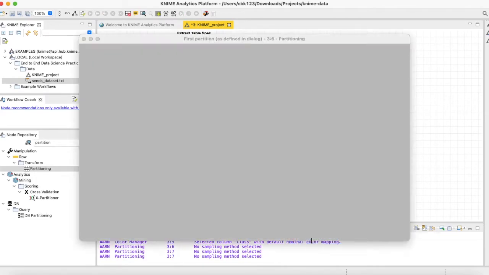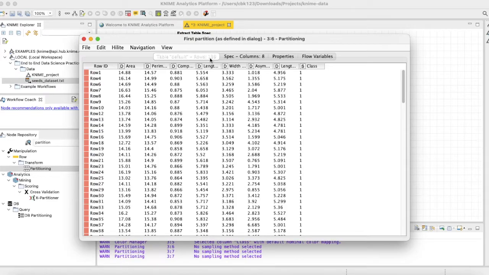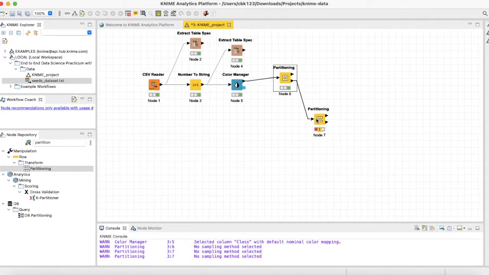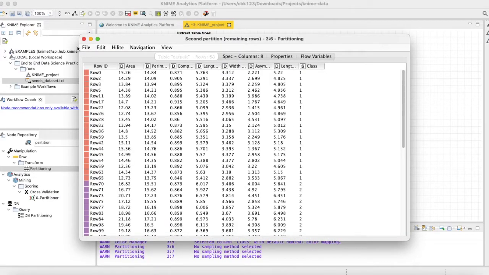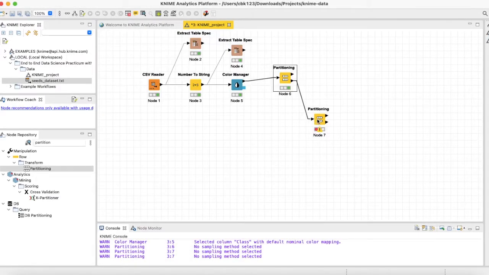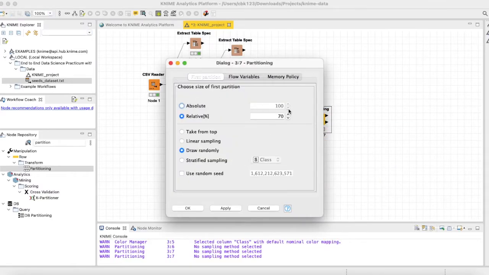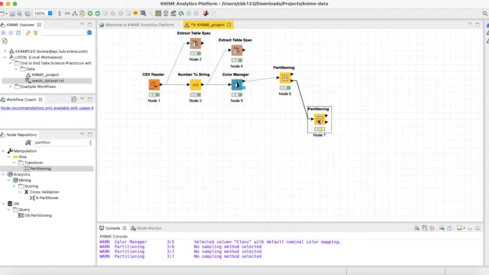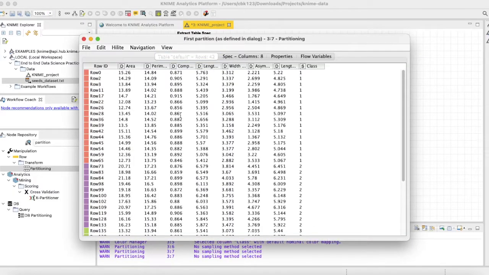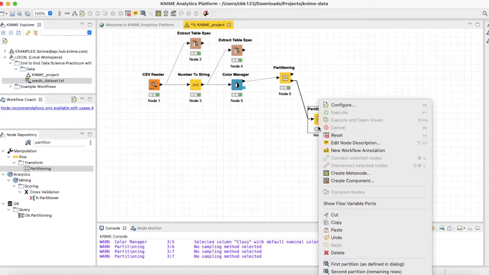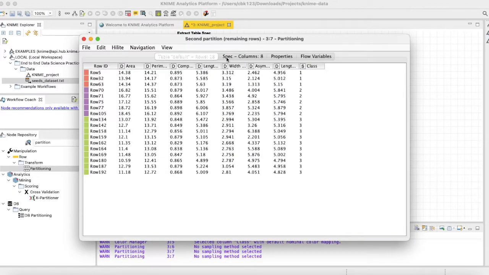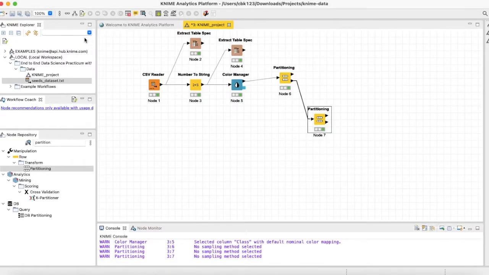So if you look at it, the first set contains 139 rows. Second one contains 80 rows. The same configuration, 70. So now if I execute this, the first set contains 42 rows. Second set contains 18 rows. Okay.